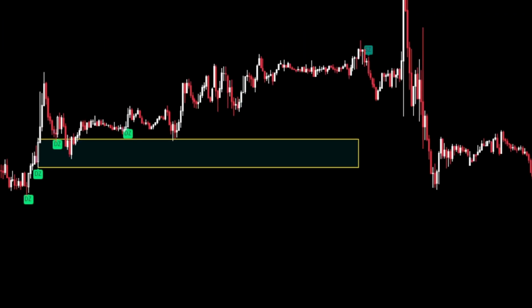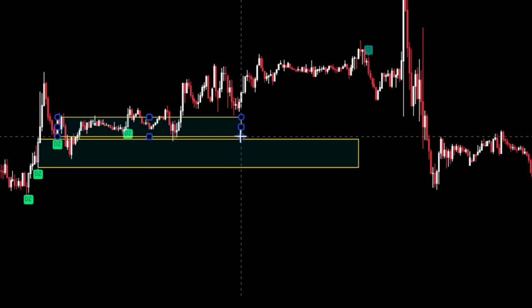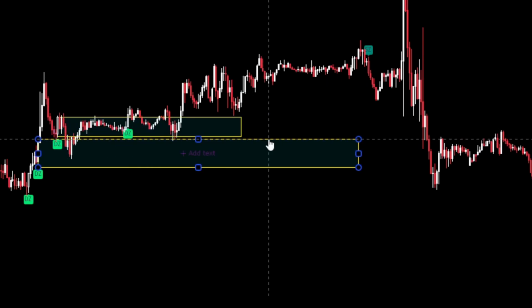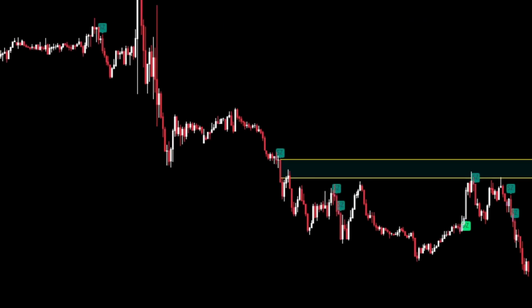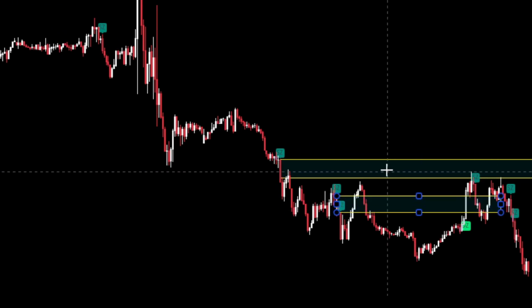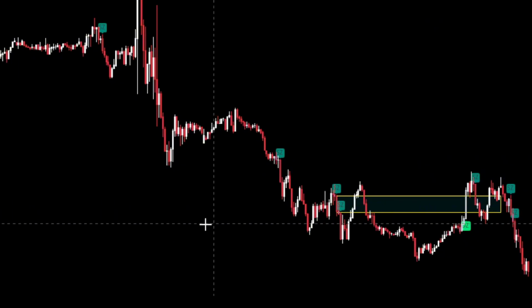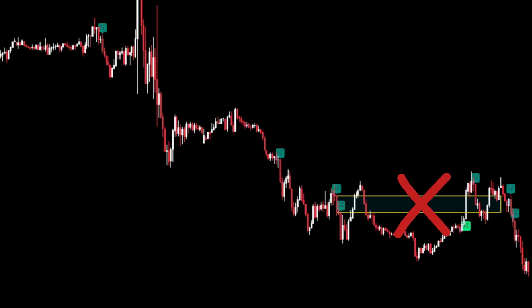However, if the price candlestick breaks out and the candlestick body closes below the demand area, that demand zone is considered invalid. Similarly, if the price candlestick breaks out and the candlestick body closes above the supply area, that supply zone is also considered invalid. In this situation, you can start looking for a new supply or demand zone.